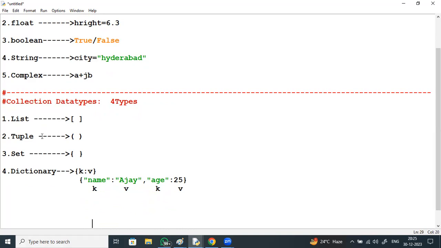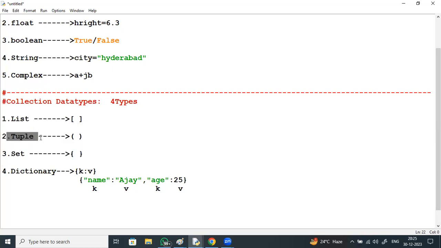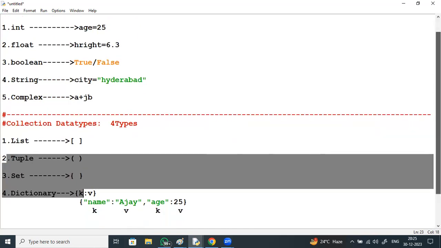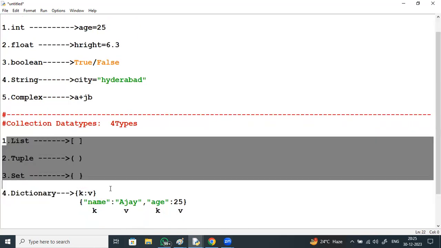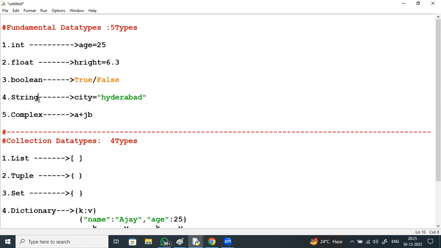Now we have a lot of discussion on these collections: list, tuple, sets, and dictionaries. List indexing, list slicing, list functions, list methods, list addresses, list modifications. Similarly for tuple, sets, and dictionaries. In these fundamental types, we have more discussion on strings: string indexing, string slicing, string functions, string methods, string special characters, right? Yes.